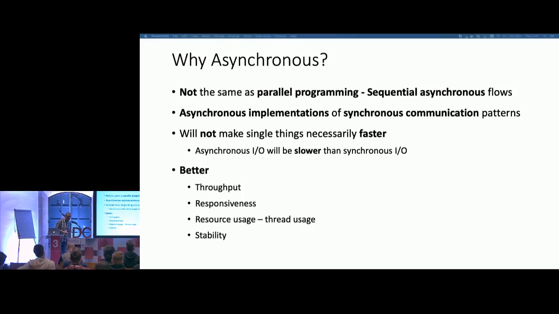Also, asynchronous typically will not make things faster. On most platforms, asynchronous I/O is slightly more expensive than synchronous I/O. Again, we don't want to make a single request faster. We want to make the system have better throughput because more threads are available.